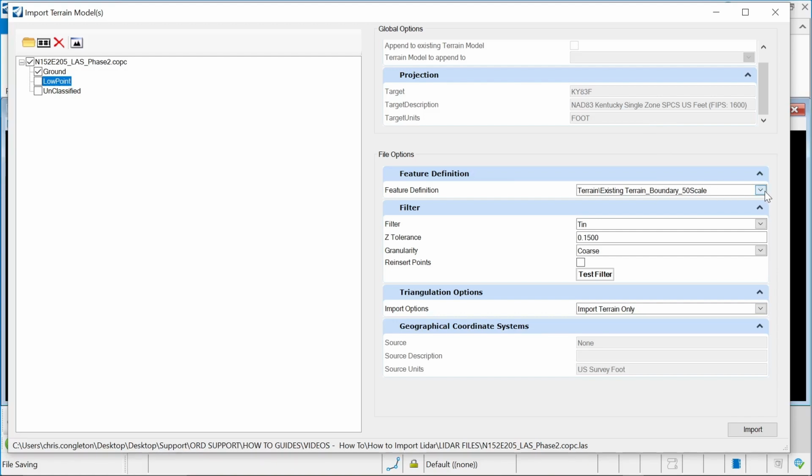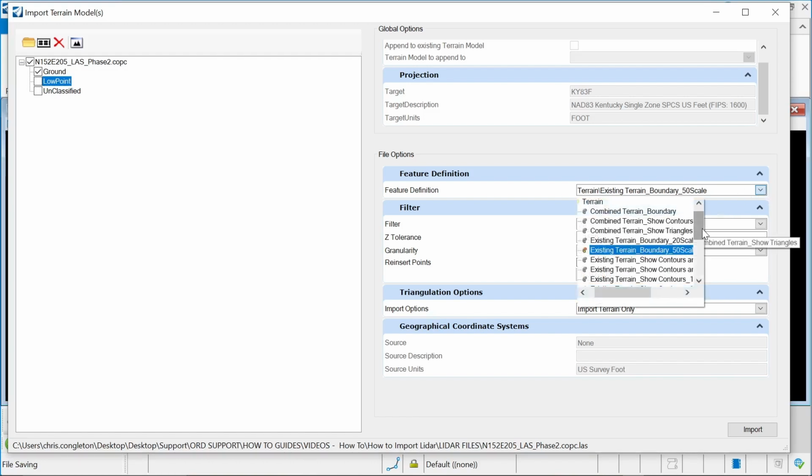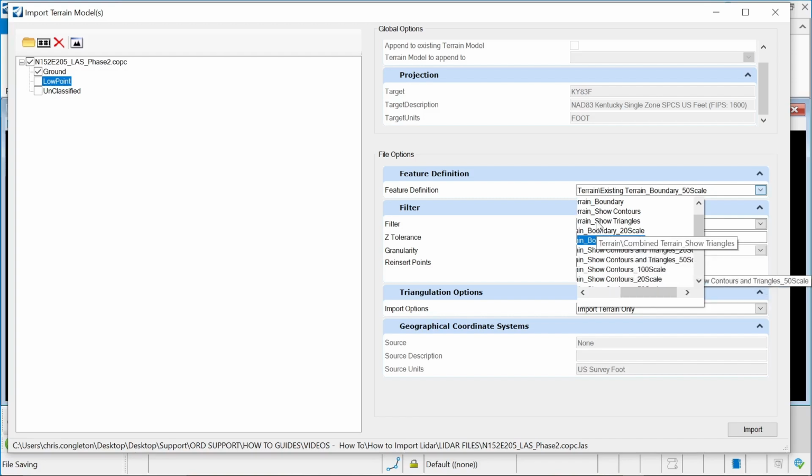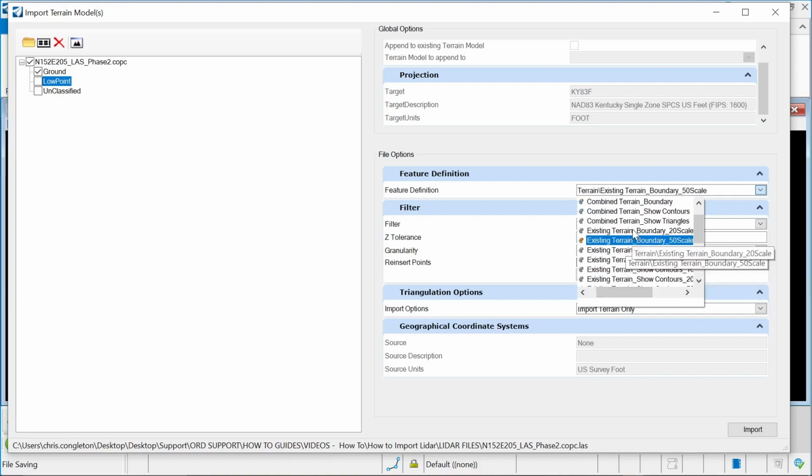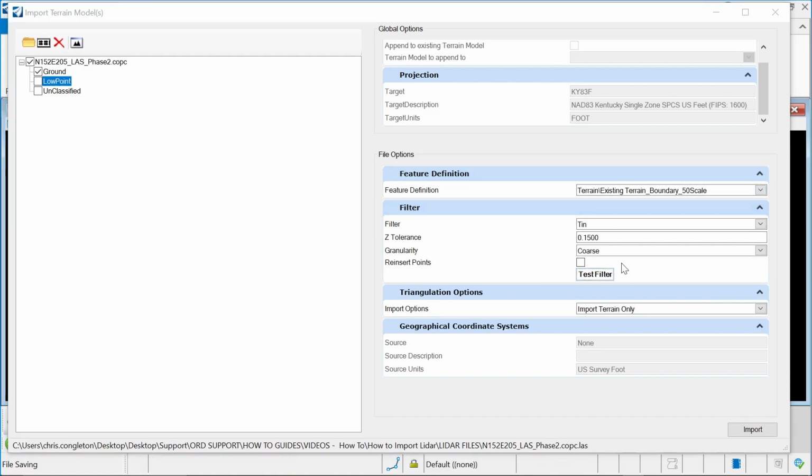You can actually select different kinds of feature definitions for your terrain. You've got these show contours and triangles, and depending on your wants and desires, you can select those or play around with those however you see fit. For this example, typically we use existing boundary 20 scale or existing boundary 50 scale. In this case, I'm just going to use the existing terrain boundary 50 scale. So I'm going to select that, and 10 is what we want for our filter, with 0.500 as our tolerance, and granularity, that's a hard one to say, of course.